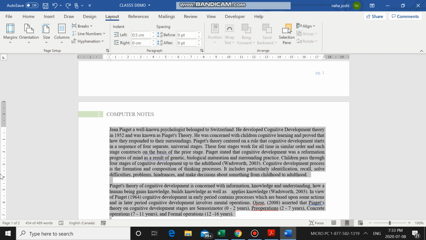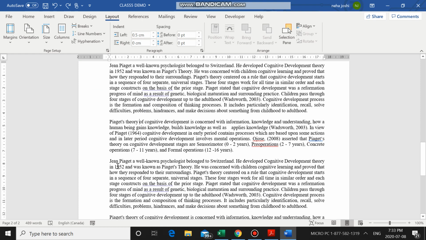Just see carefully. I'm going to place the cursor before the text where I want to insert the column break. So let's say I want to insert the column break here. Column break means जहाँ से आपका next column जो है वो start होगा. That is called a column break, right? So I want these two paragraphs to appear in one column and the next column should start from this paragraph. So I have placed my cursor here from where I want to insert the column break.